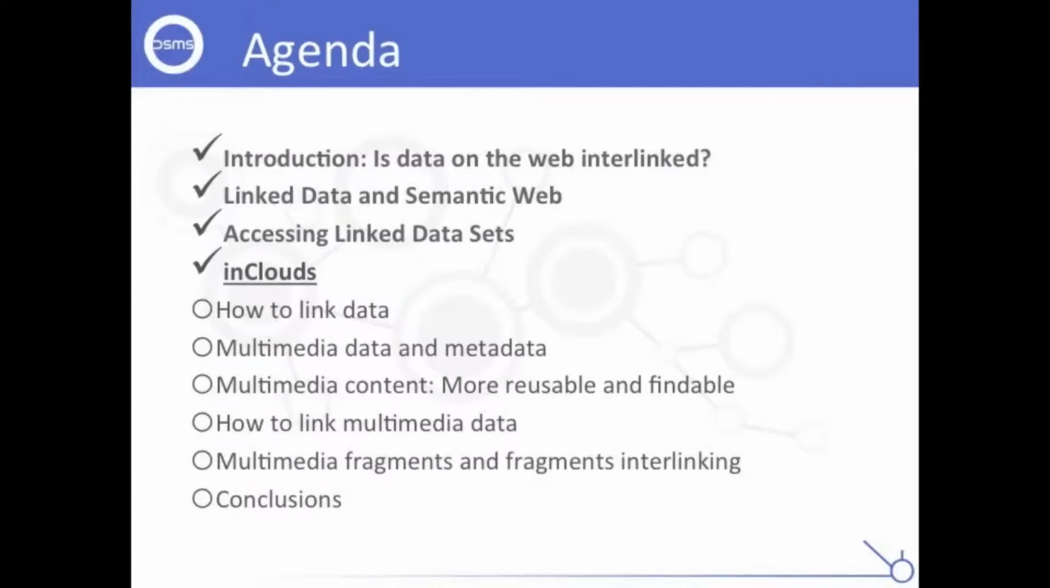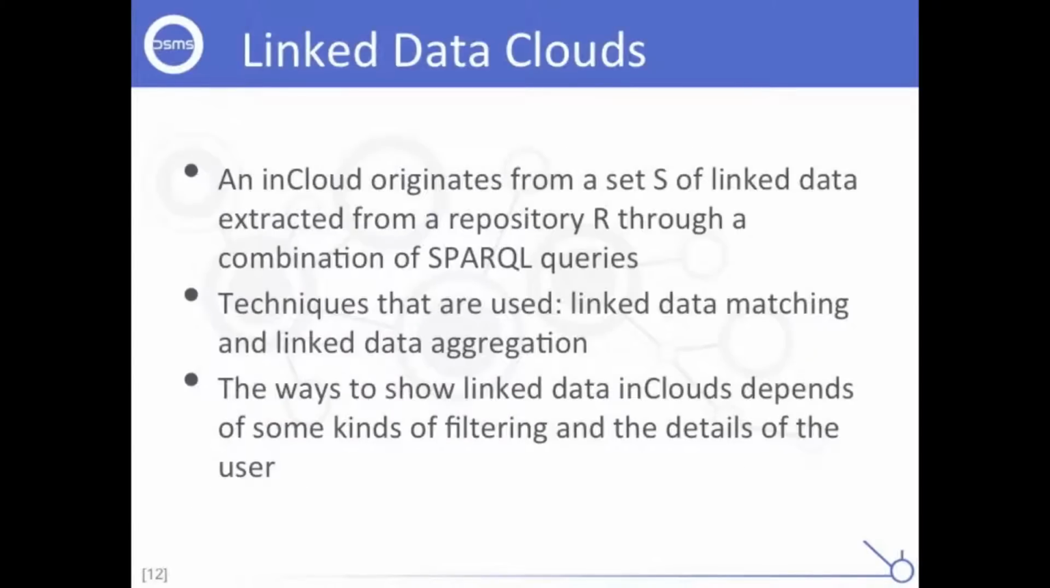Now, in-clouds. Linked data clouds. An in-cloud originates from a set S of linked data extracted from a repository R from a combination of SPARQL queries, which are queries for RDF graphs.